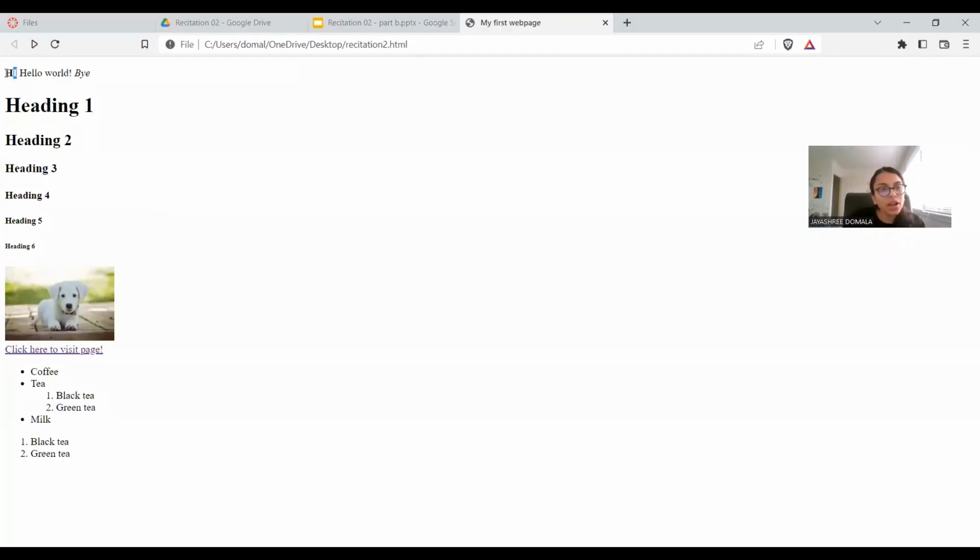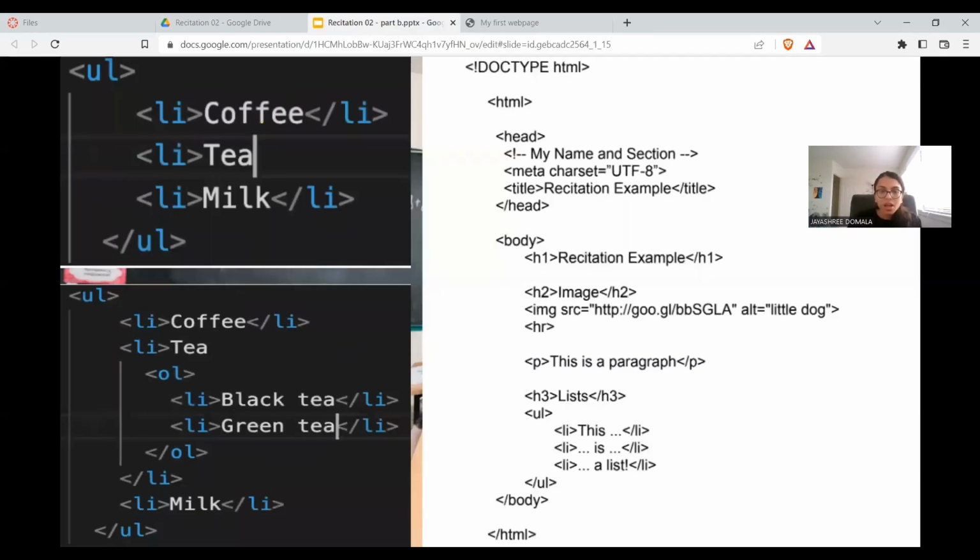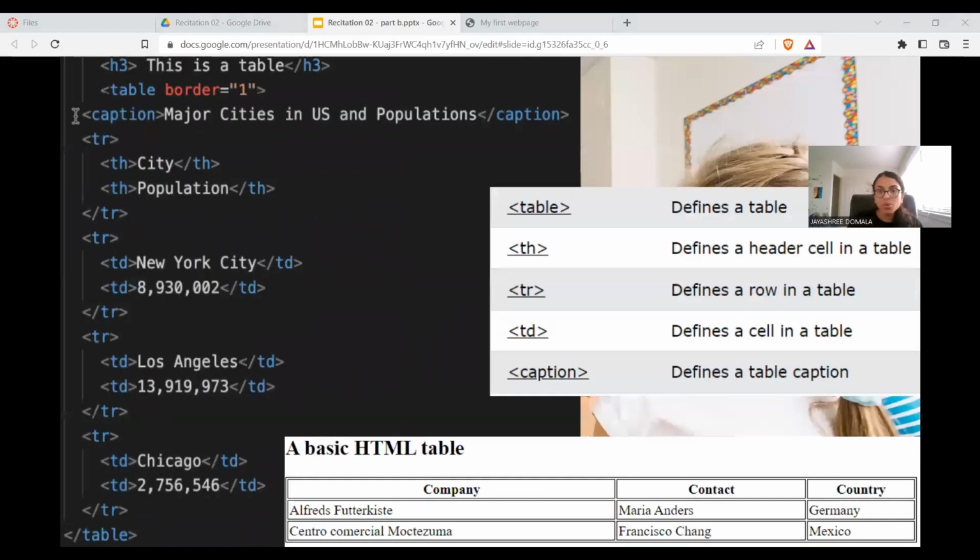So you can see here, the high is bold and the by here is italics. So that is also something that you can do. So we looked into lists as well. We looked into nested lists also.